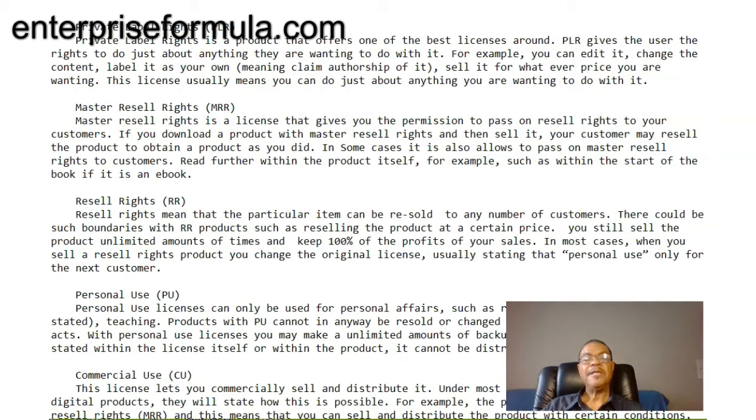Resale rights, RR. Resale rights mean that the particular item can be resold to any number of customers. There could be such boundaries with the RR product, such as reselling the product at a certain price. You still sell the product an unlimited number of times and keep 100% of the proceeds of your sale. In most cases, when you sell a resale rights product, you change the original license, usually stating that only personal use is for the next customer.